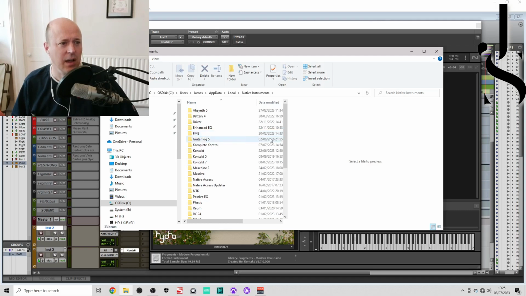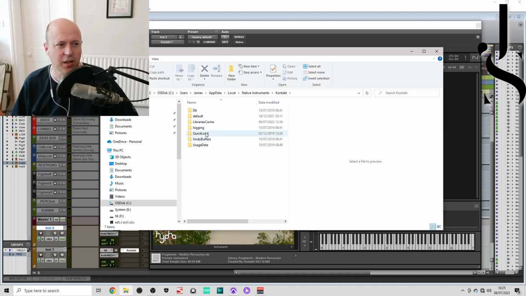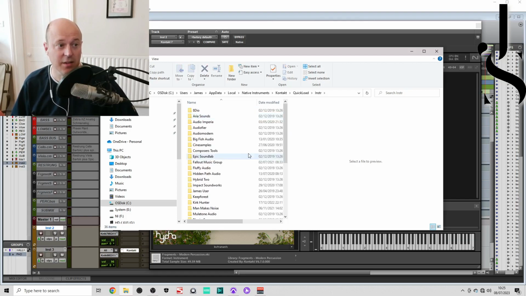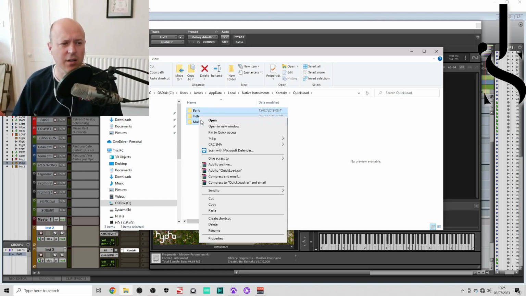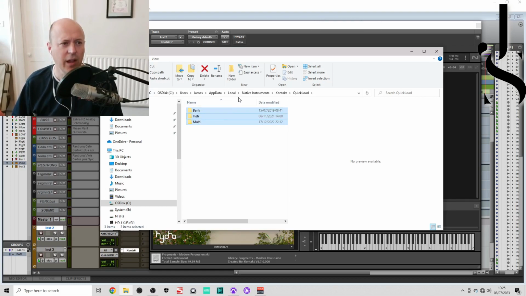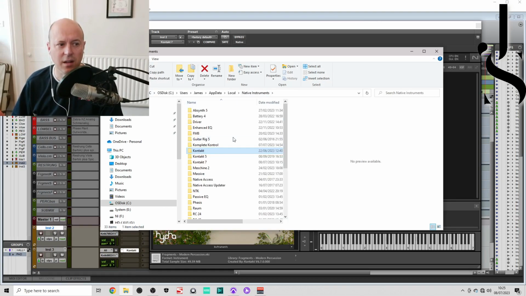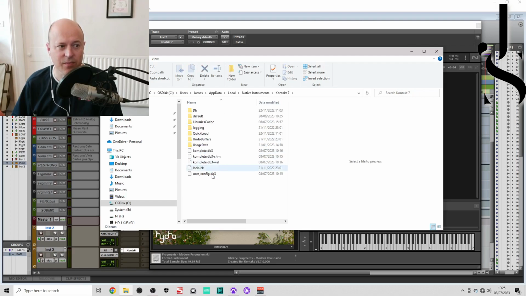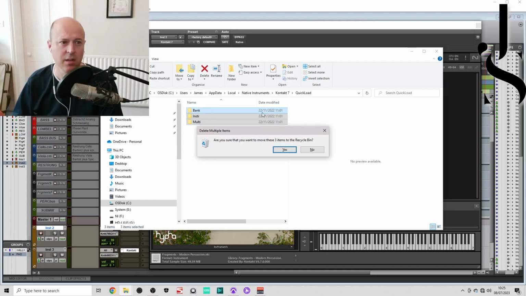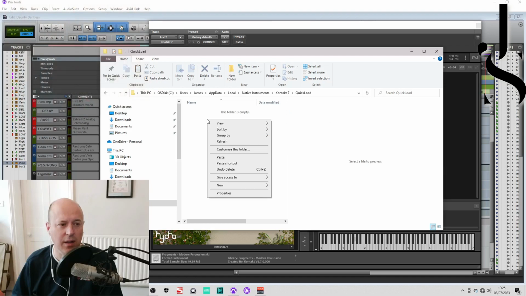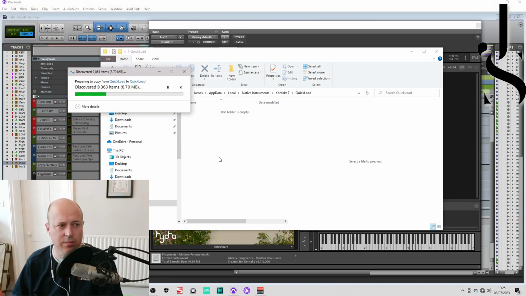And find your old Kontakt. So Kontakt, just Kontakt, was 6. And within here, you see QuickLoad. And in here, you can see all of these things that I've saved. So what I tend to do is I just right click and copy all of those. Then I want to go back to the other ones. So now is Kontakt 7. Go into your QuickLoad. Now these are all empty, so delete those. And paste in your new ones.